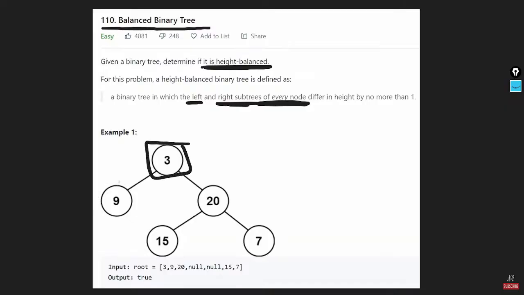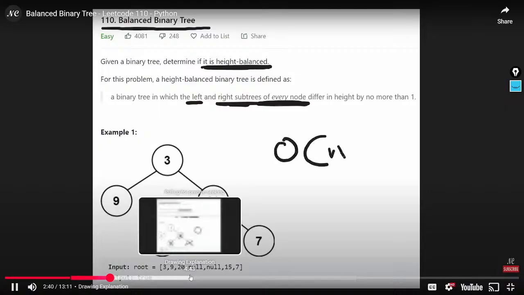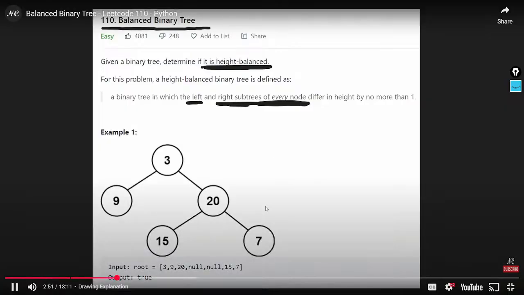We start from the root, and we run a DFS on the left and on the right. That means we go through every single node in the tree, so we just did an O(n) operation, right? And we were able to determine that from the root node, yes, it is balanced, but we're not done yet, right? Now we have to continue to ask that question for every single node.